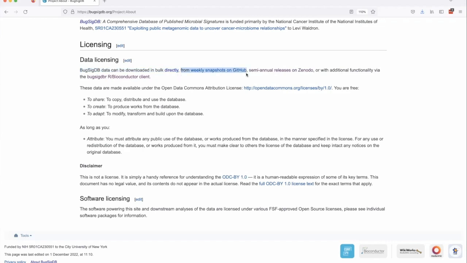The second option is to obtain a weekly snapshot from GitHub, which will include the data dump that has been automatically filtered to only contain complete content. The preferred option for most users, however, will be to obtain one of the official releases of BugSigDB data from Zenodo. These data releases have been automatically checked and manually reviewed, providing for a high-quality data dump.